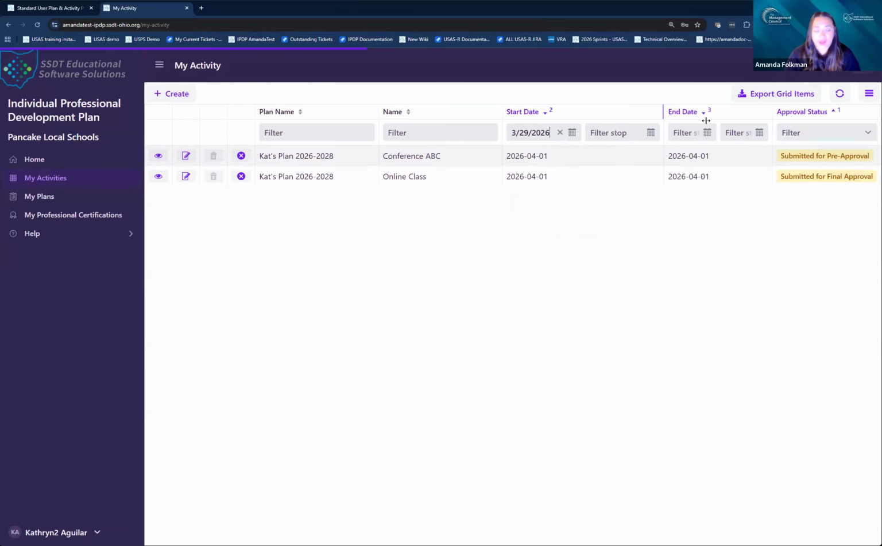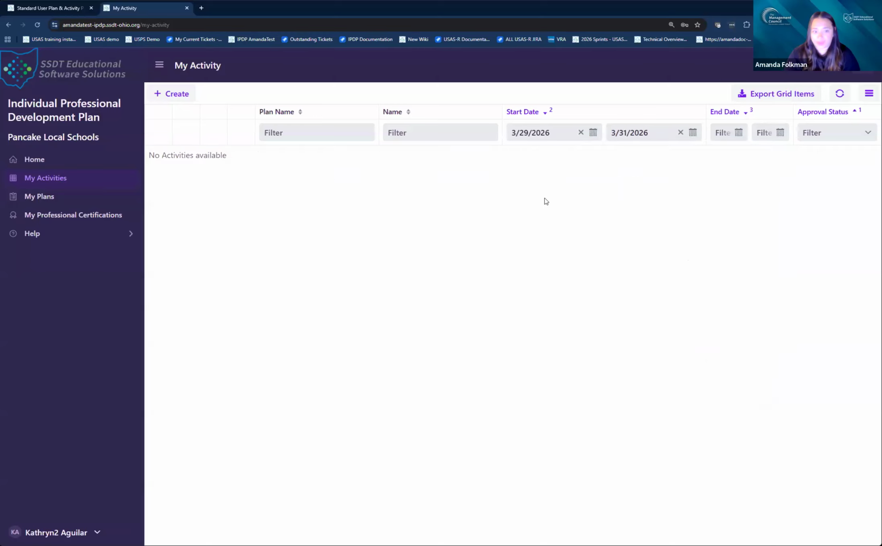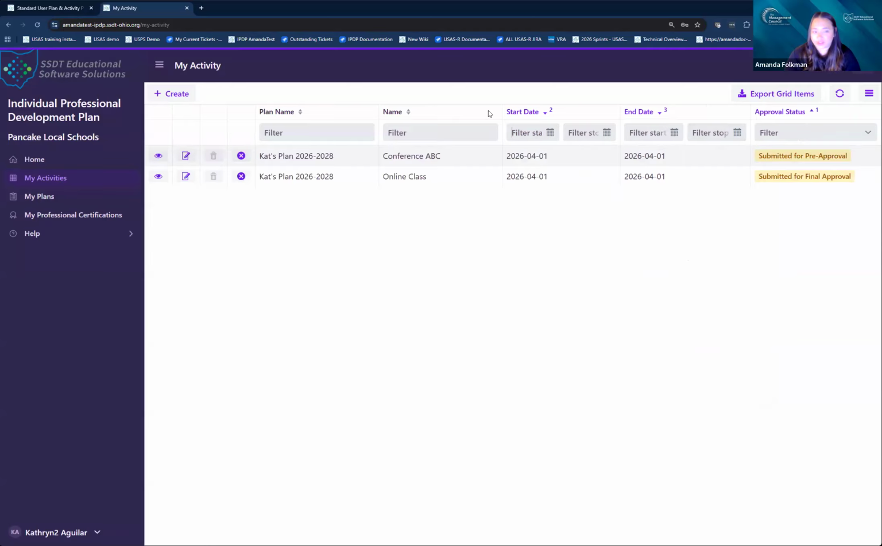But let's say I want something that started between March 29th and May 1st, because I know that I had an activity, if I'm looking back in the future, and I want to say, okay, let me find something that started between those dates. Okay, April 1st. If I want to see if I have something that started at the end of March, then I have nothing matching that. So that's where you could enter ranges. We have our start date, we have our end date.